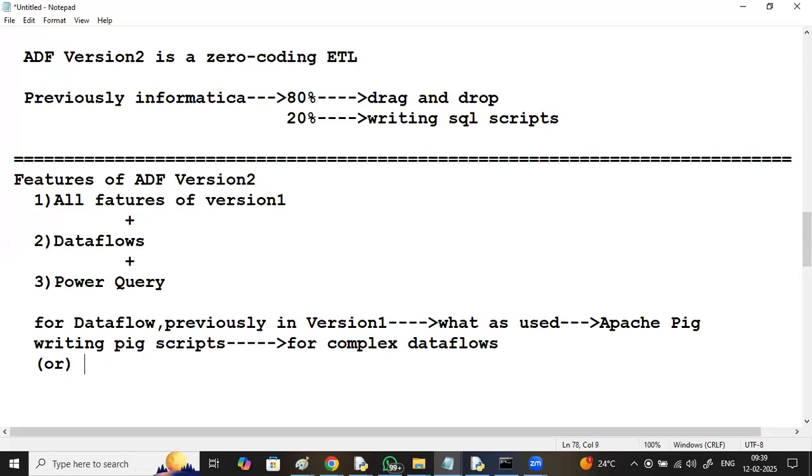Alternatively, we used Databricks. So in ADF version 2, no need to use all this, right? We don't need to use all these things. Directly in data flows, just as I showed, you can drag and drop and perform the required transformations.